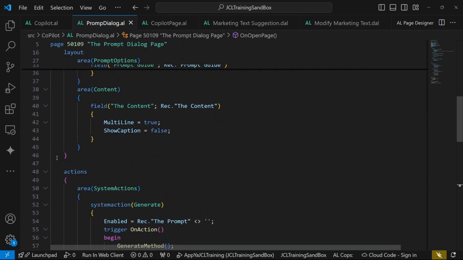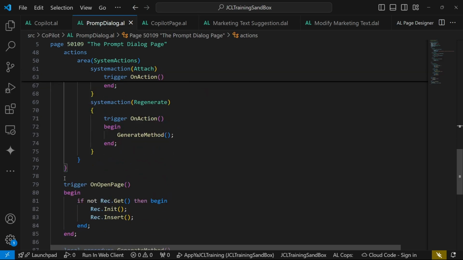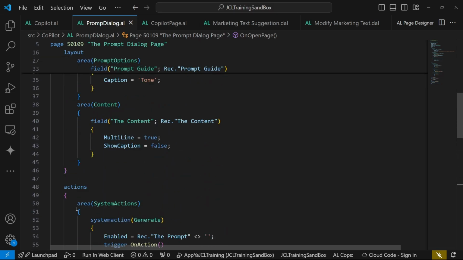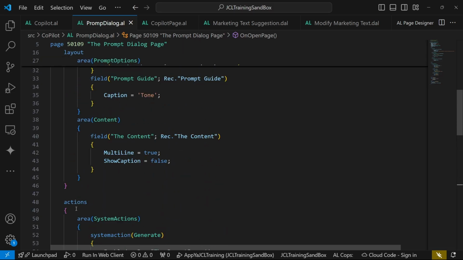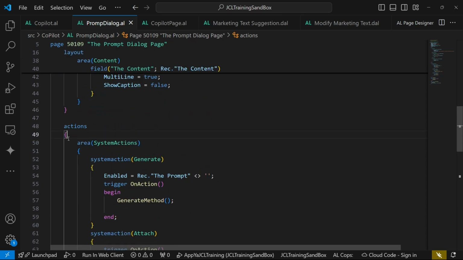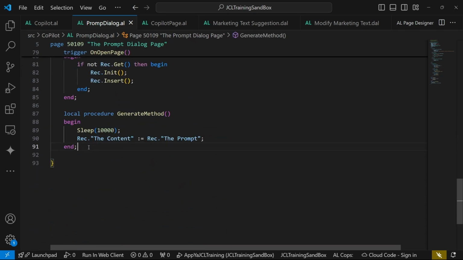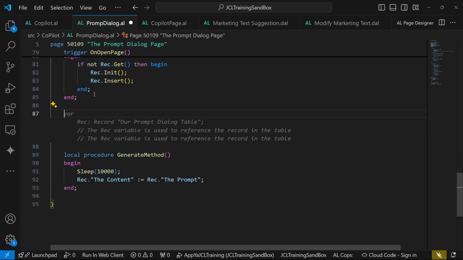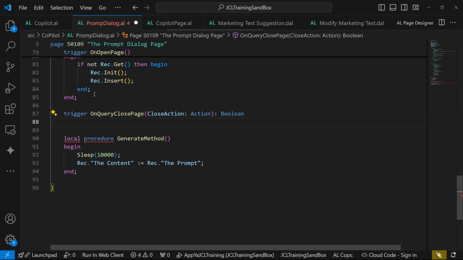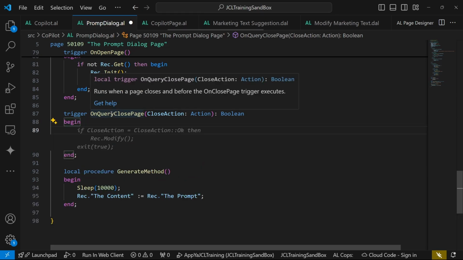But now another important thing that we need to do: in the scenario now that we have this content appended into our area of content, we have the information. So when we click on keep it instead of discard, when you discard, then it's ended. So what happens when you click on keep it? There's a method in the system known as OnQueryClosePage. OnQueryClosePage is a trigger that runs.